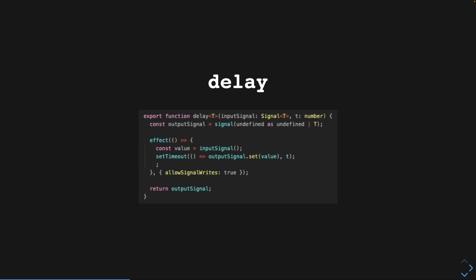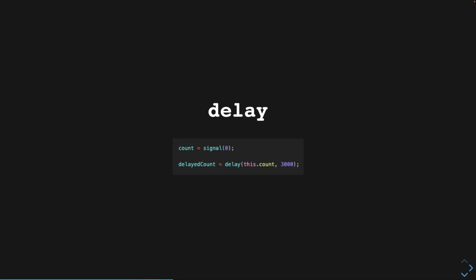It basically defines an output signal and then sets a relationship between them where it's setting a timeout. And I don't think this extra semicolon is necessary, but anyway. So this is how you use it. It is 100% declarative. So you get the benefit that you're looking for with an RxJS operator, but you're staying in signal land. You don't have to convert between observables and signals. So this is pretty cool.